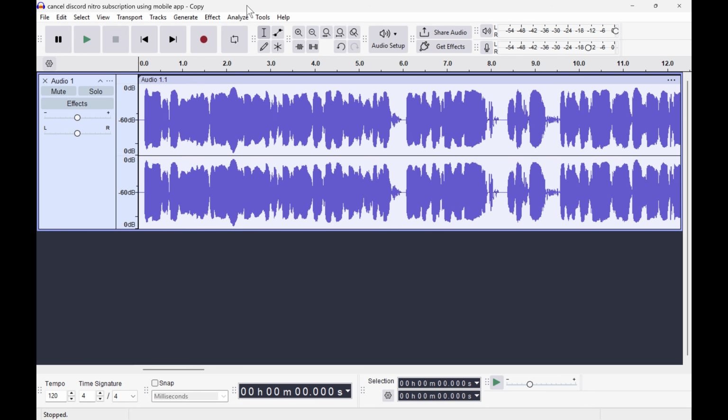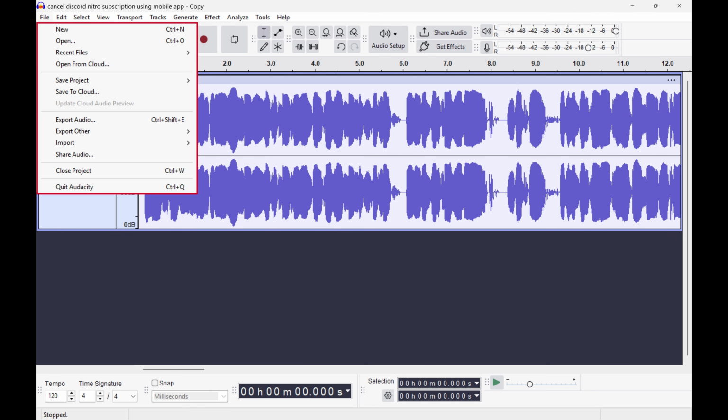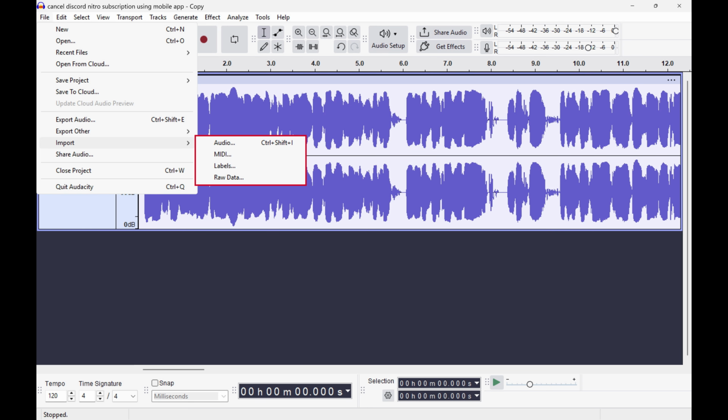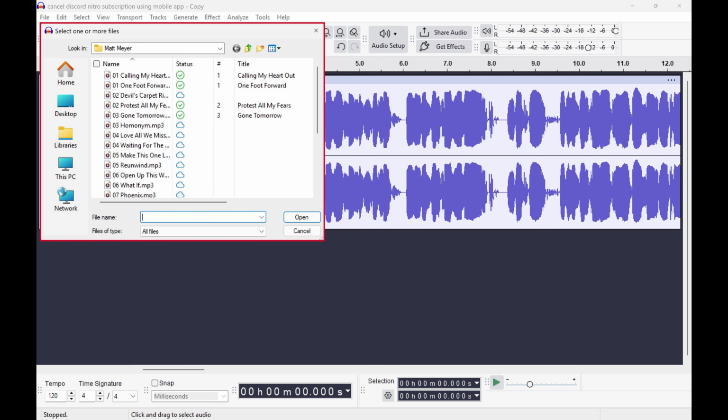Step 1. Open the audio file in Audacity that you want to add another file to. Step 2. Click File to open a menu, click Import to view a submenu, and then click Audio. A browser window opens where you can select the audio file you want to add.